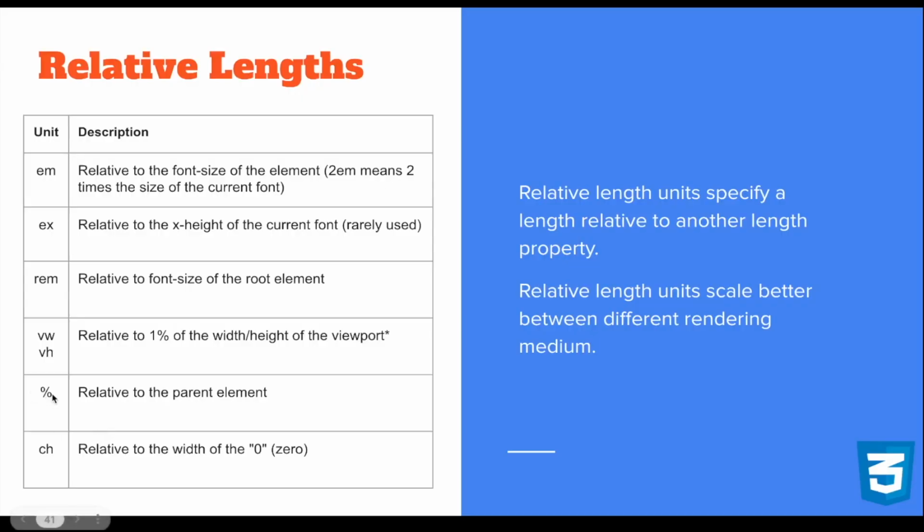You also have percentage there. That's relative to the parent element. When you specify something in percentage, it's based on what the parent element is. So if the parent element was 100, it's going to use that. You saw us use that in table. When we're using table, we just say 100%. What that means is it just takes everything.